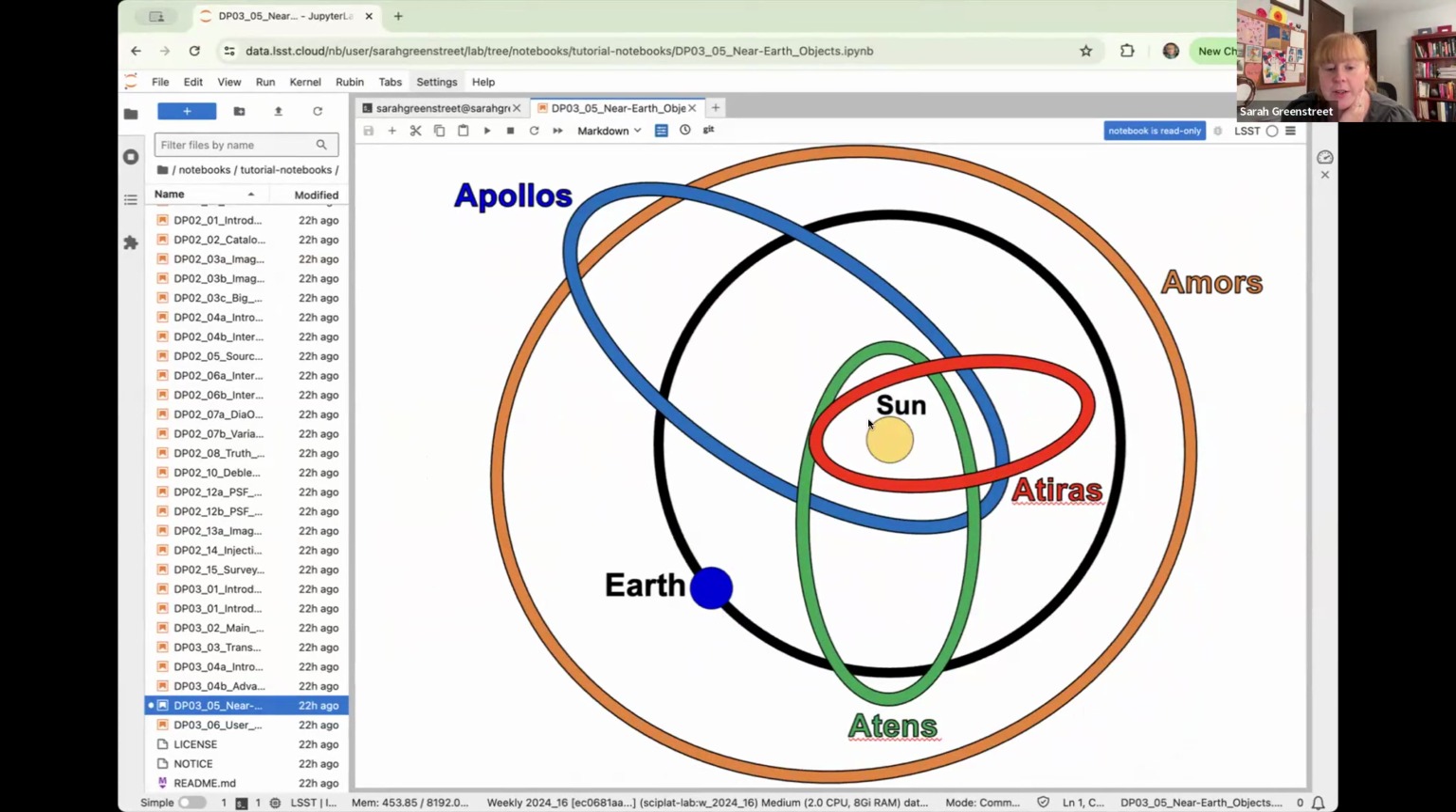And then we have our four different types of near-Earth objects. So we'll start with the Amors, which are shown in orange. Amors have orbits that are entirely exterior or outside the orbit of the Earth, and so they are always farther away from the sun than the Earth is.